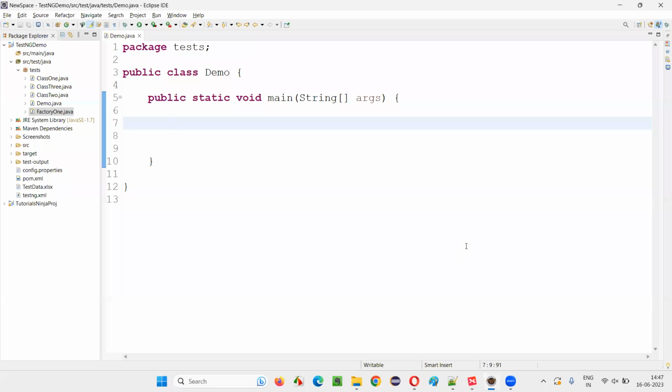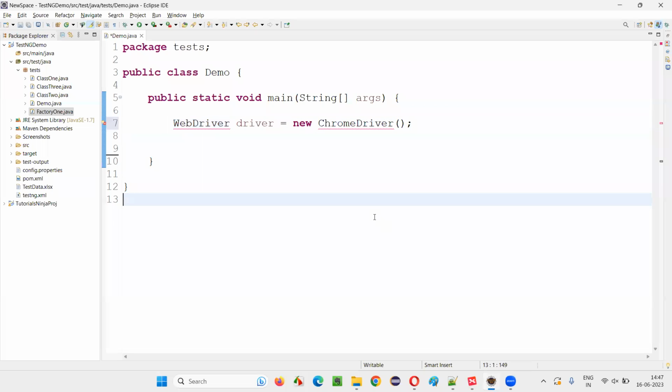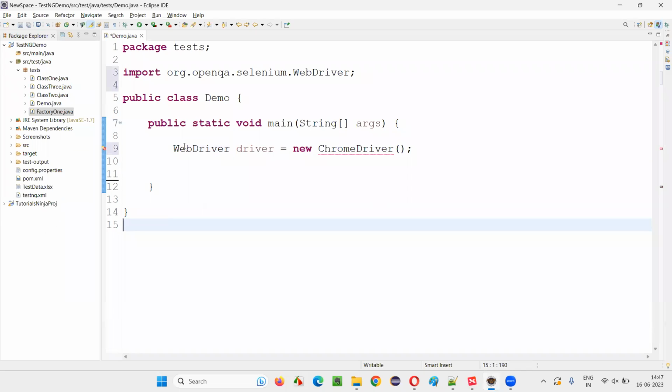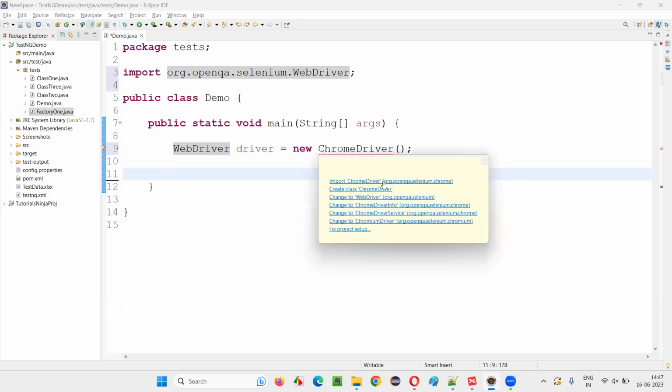For that, I'll switch to this Eclipse IDE, where I am going to write this code: WebDriver driver is equal to new ChromeDriver. This will launch the Chrome browser when run. Hover the mouse on this WebDriver and import it from Selenium. This is an interface, a predefined interface. And this is a predefined class in Selenium. I'm going to import it from the Selenium library.